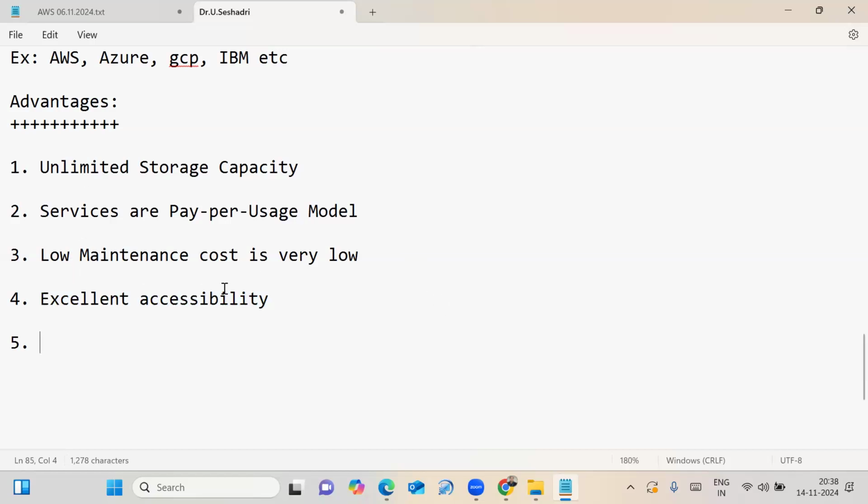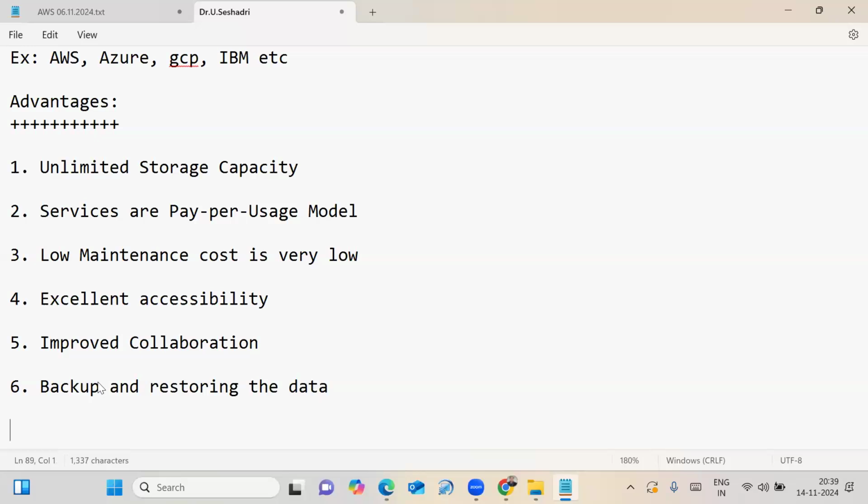And one more advantage of the cloud environment: if you want to collaborate on your work with others, it provides an improved collaboration feature. And then one more feature: whenever the resources are down, you will want to take care of the data. For that, you can take a backup of your data. That facility is also provided on the cloud platform. That is the backup and restoring the data feature.